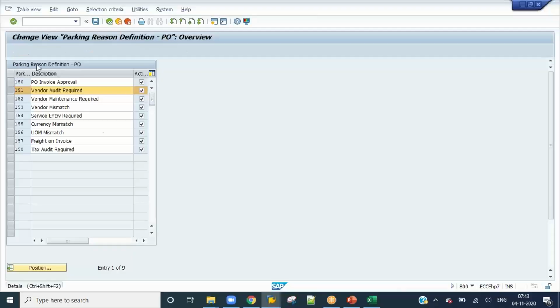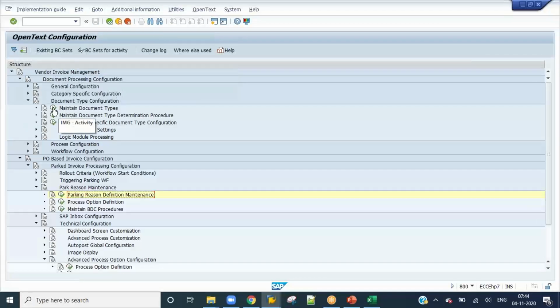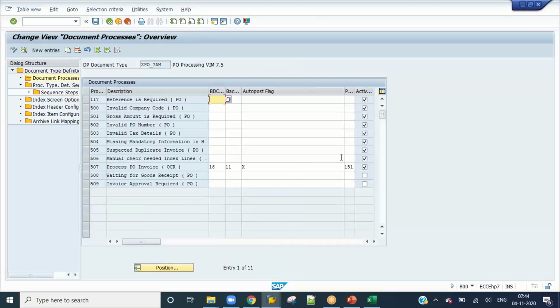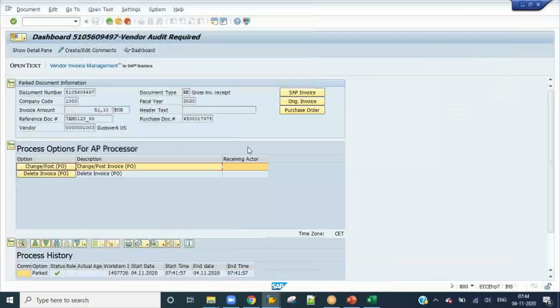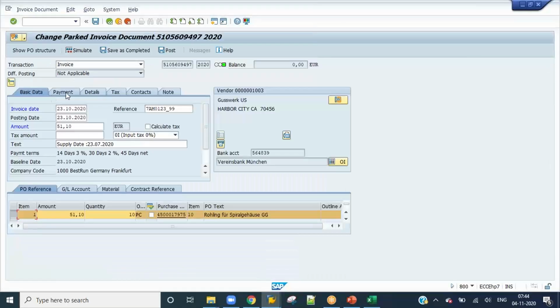So here under this we have given the role initial actor. You can see the initial actor. The same 151 where we assigned the linkage, we assigned at the DP document type level. Here we have assigned the default park reason, and that is the reason the workflow is triggered. Now the super user can take action, whether he wants to change something or do something else. So let's say I am posting this invoice.